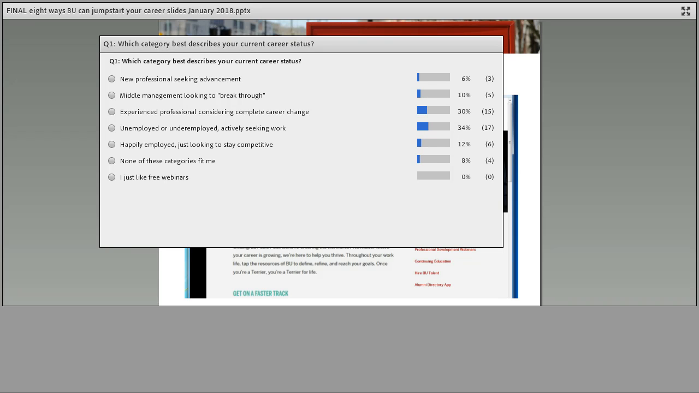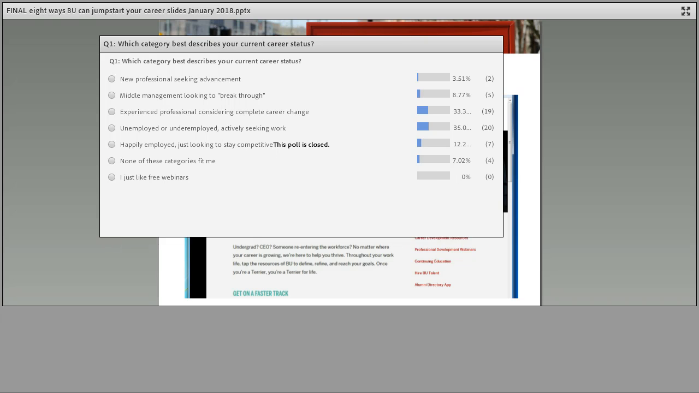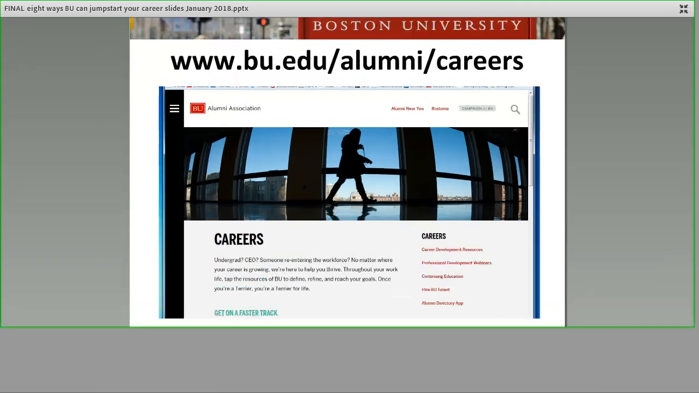So obviously we seem to have a lot of folks here who are actively looking for work. Great. I hope that we can shed some light on some things that might be helpful to you. Also for folks who are actively working but really trying to think about making a big move, I think we'll talk about a couple of resources that you might find helpful. So thank you, all of you, for weighing in on this poll. All right, I'm going to go ahead and end that. Let me just move that out of the way here.